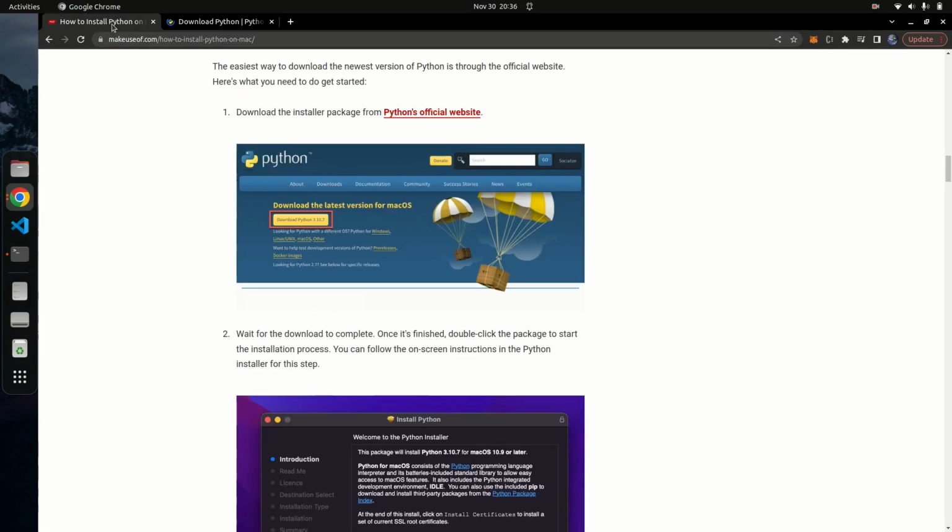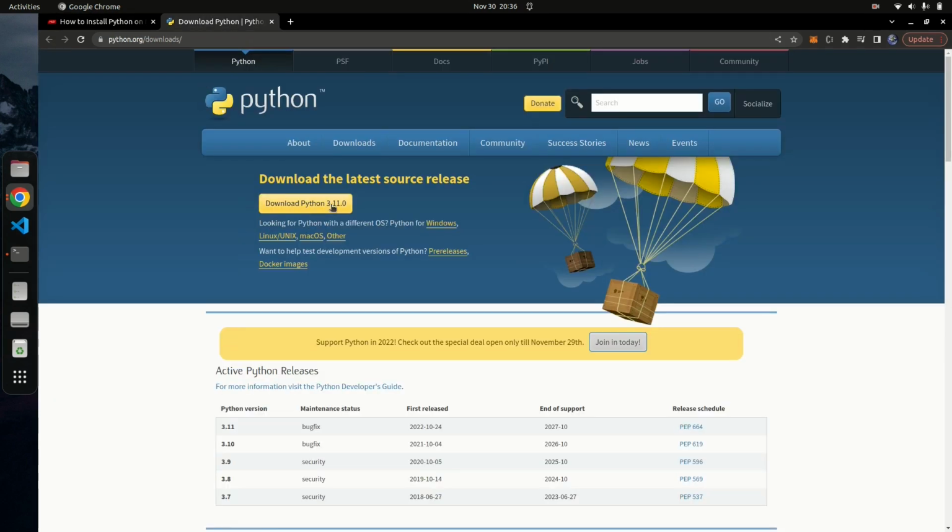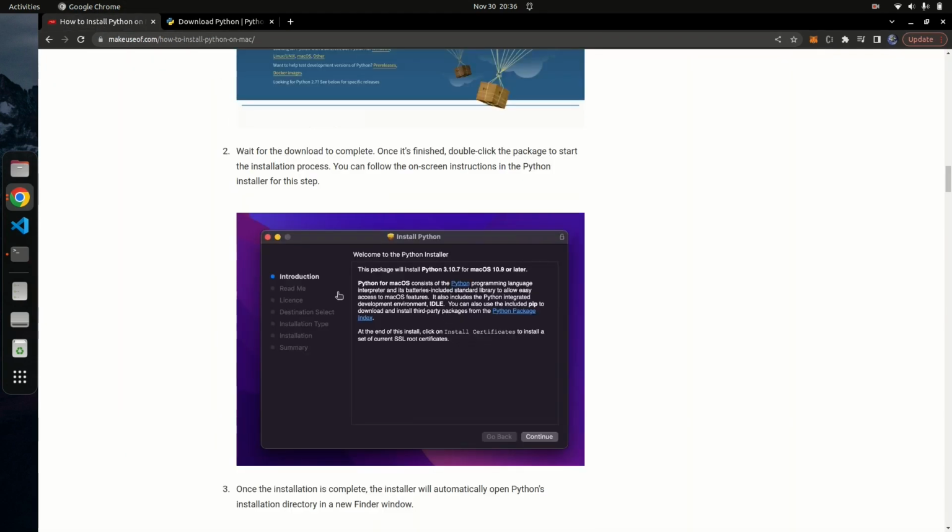You can see it's telling you to click on the download button. Once you click on this download button, it's going to download the Python installer. And once you have the Python installer downloaded, you can just double click it, just like the way you install any application on a MacBook, and follow the steps as they give you right here and install it. That's very simple to do.